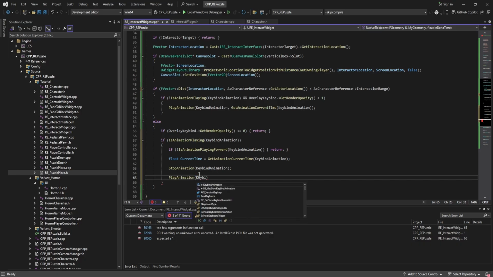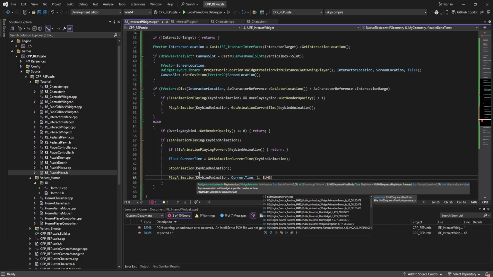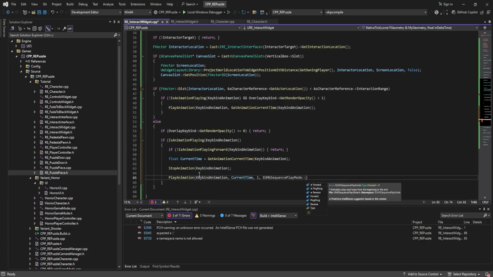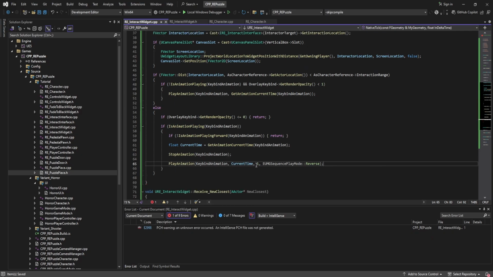So we're going to say keybind animation is the animation we're going to play. The time is our current time that we just saved. We're going to put 1 for how many numbers of loops. We only want to do it once. It's not a looping animation. And then we need to change the play mode. So the play mode is going to be EUMG sequence play mode, and we're going to type double colon, and we're going to say it's going in reverse this time. Add a semicolon at the end, and that will play our animation in reverse from the current time, 1 time only, in reverse.